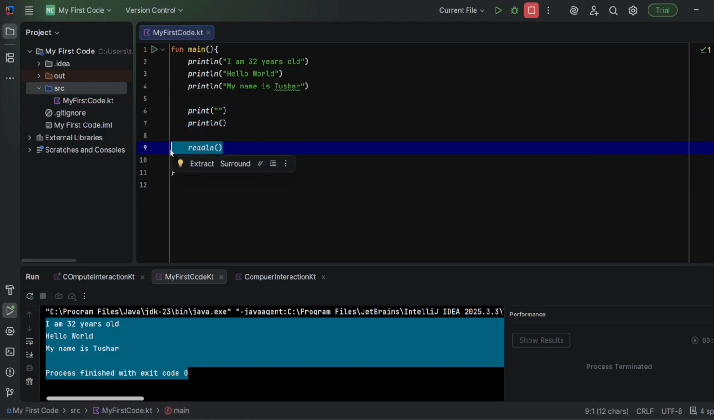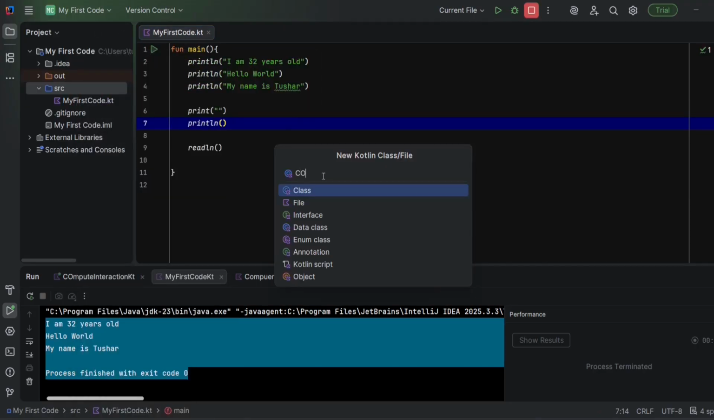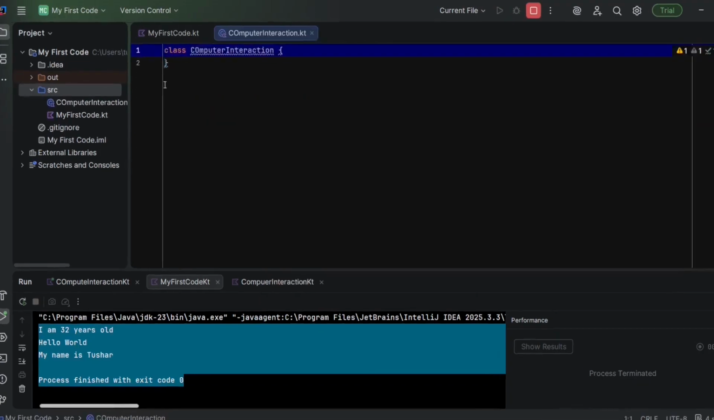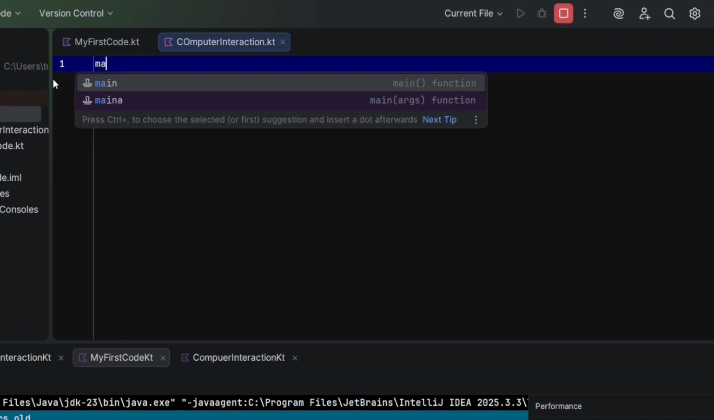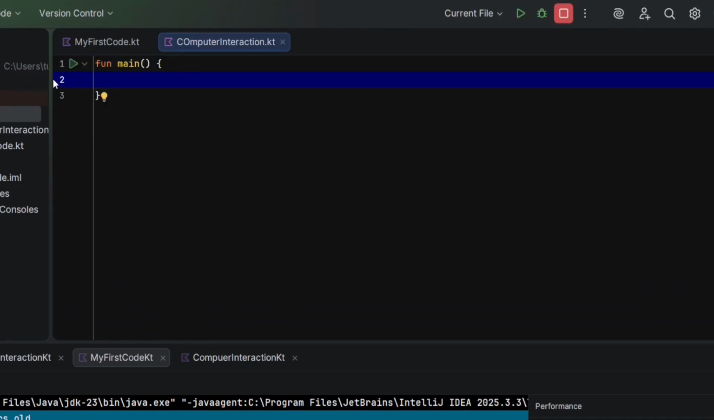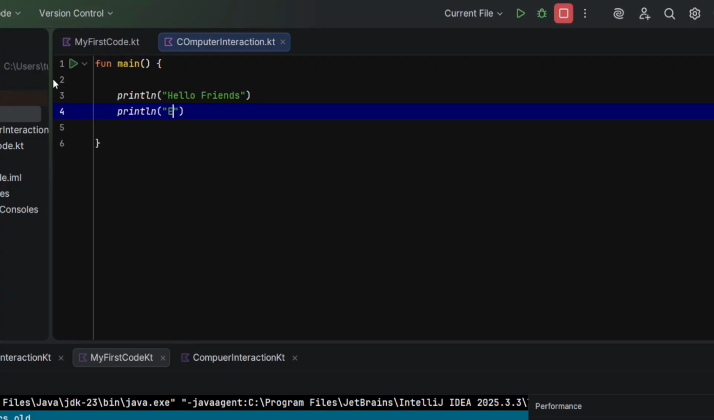Alright. So let's quickly create a new source file. I'll name it Computer Interaction. Let me remove this auto-generated code. The main function is my program's entry point. Let's quickly write a println command here. Inside it, I'll give a text message, "Hello friends." Let's write another println statement and print the message, "Enter your name."